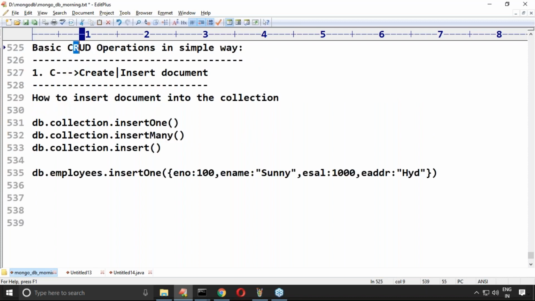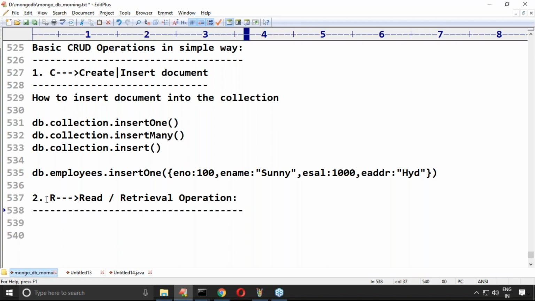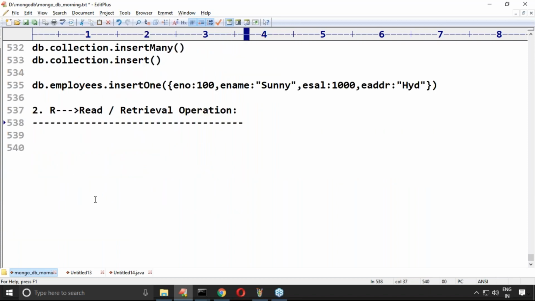What is the meaning of R? What is the meaning of R? Now the second one, R means what? Read operation, the retrieval operation. So how can you perform a read or retrieval operation? In the employees table, can you please confirm which documents are there?